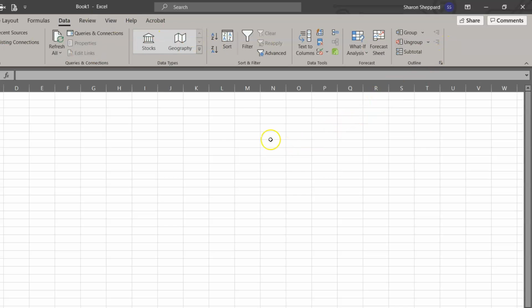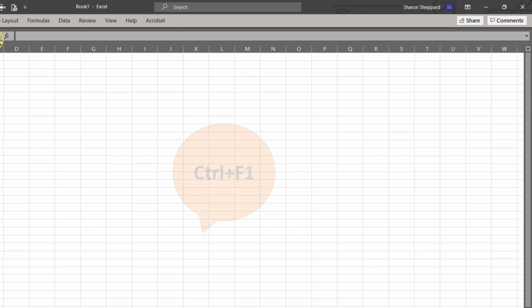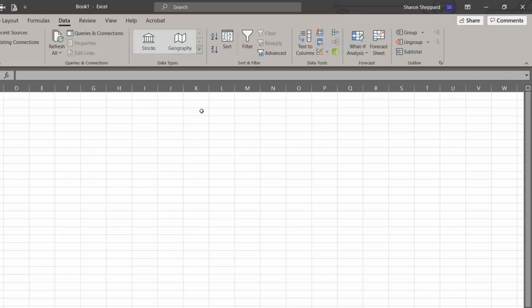So the first way would be to use the keyboard shortcut Control and F1, and you'll see that the ribbon is now hidden and it's just the tab headings that are shown. To unhide it again, press Control and F1 and it will reappear.